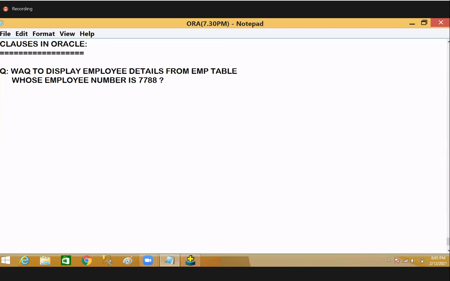For this question, what is our solution, guys? All of you know: select star from EMP, and we are using a WHERE clause, where we say EMP number is equal to 7788. So this is the query whenever you want to retrieve a specific employee's data from your table. For that purpose we write select star from EMP where EMP number is 7788. Okay, fine.